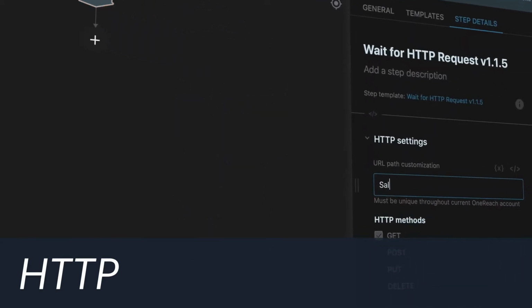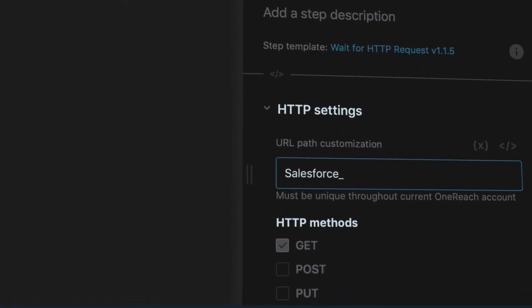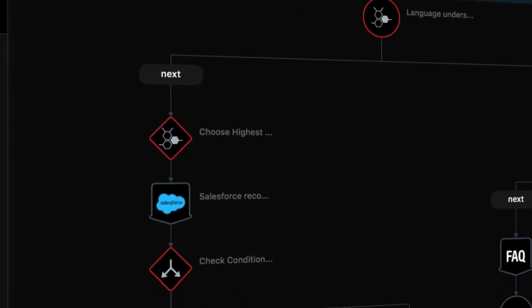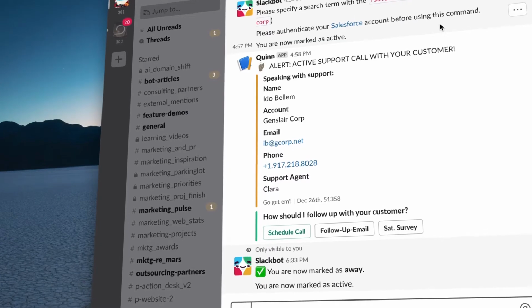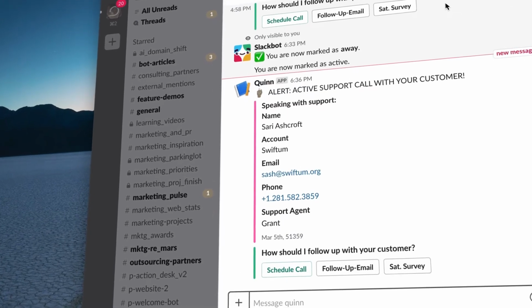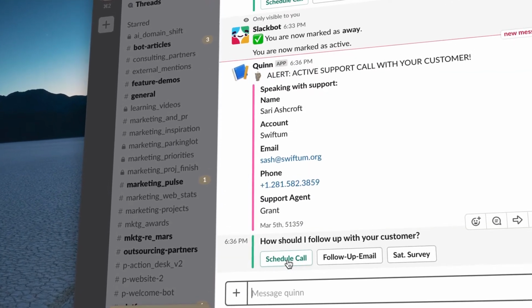You create a conversational application that has a webhook in Salesforce that notifies your bot of an active customer support call. The bot then notifies the account manager to let them know and offers to help them follow up via email or SMS to ensure the customer is satisfied with the resolution.